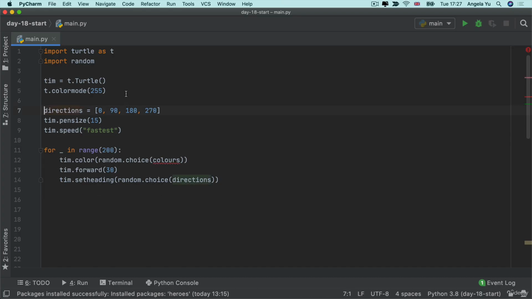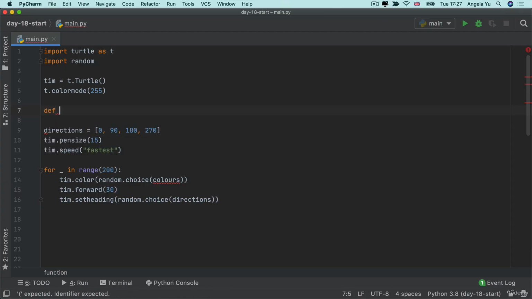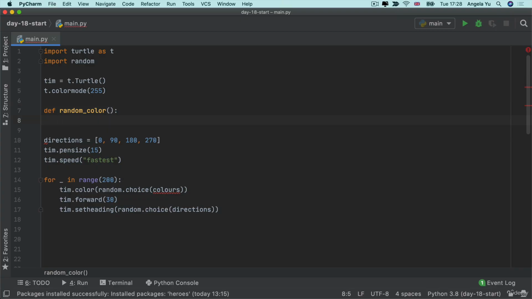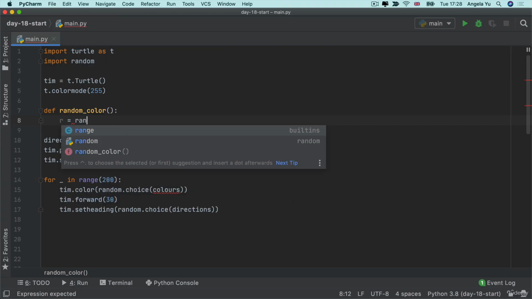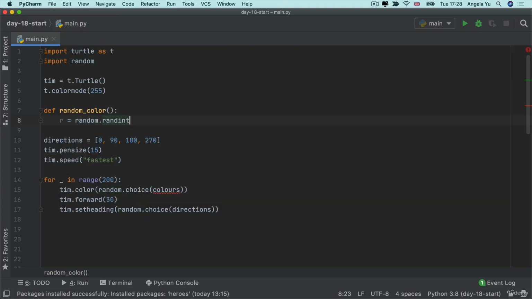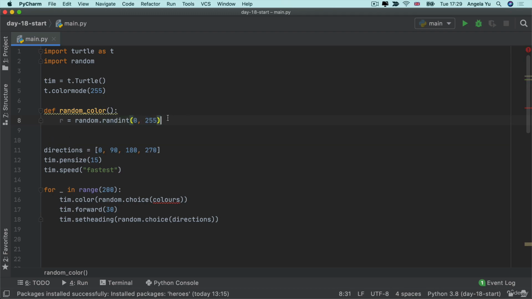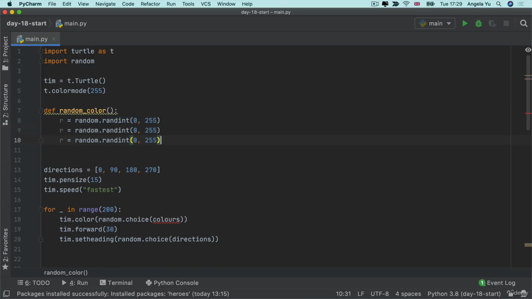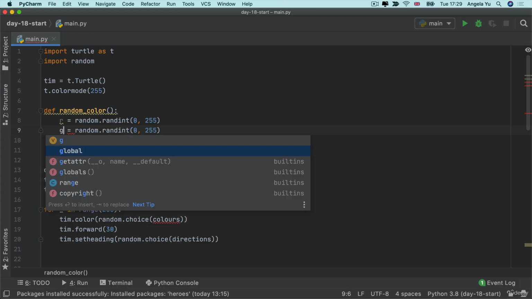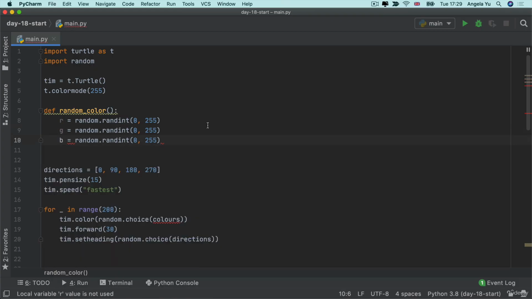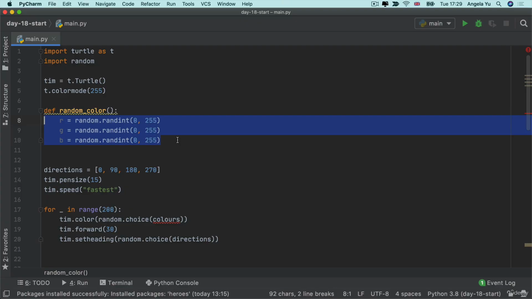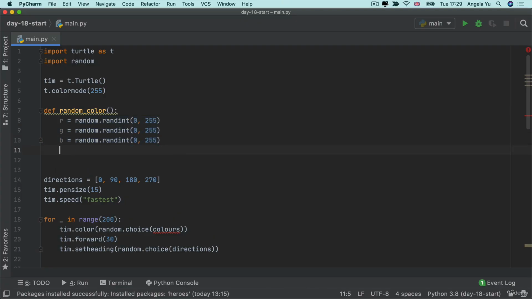So let's get rid of this list of colors. Instead, I'm going to create a new function called random color. And this function is going to return a random color using RGB. So let's first create a random red. So we'll use the random module and then use the randint and then generate a number between 0 and 255. And then we can repeat this process for the other two color spaces. So green and for blue. Now we've got three random numbers, one each representing each of the color spaces, and then we can generate our tuple.